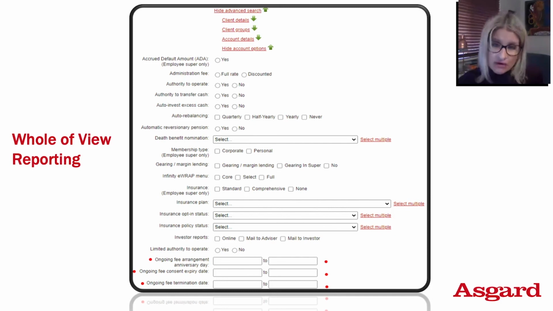Now, I must call out, however, please ensure you complete one date section at a time. For example, do not input the anniversary date and the consent expiry date in the one search field. Otherwise, this will display no results.